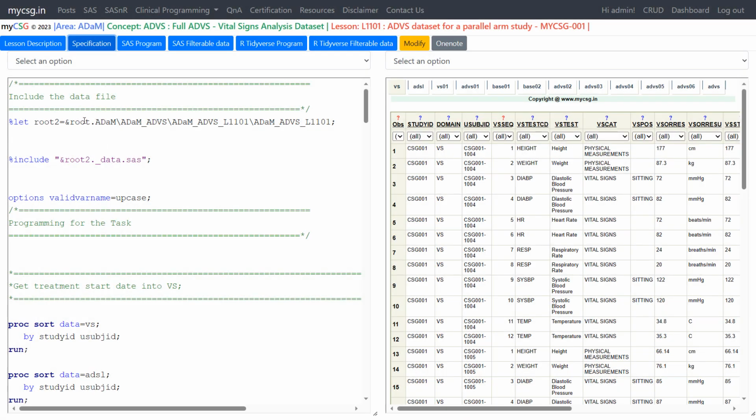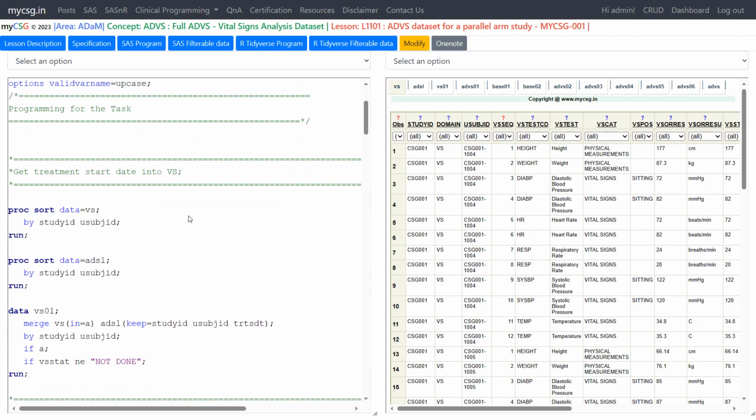Here on the left-hand side I have my program, and on the right-hand side I have my input dataset and all the intermediate datasets that are getting created from this code. Similar to the previous lesson, I have the code that creates the input datasets for this lesson in a program, and I am including that program using the %include statement. When this line of code is executed, all the code in that second SAS program gets executed, and all the datasets are available in the work library for me to program this task.